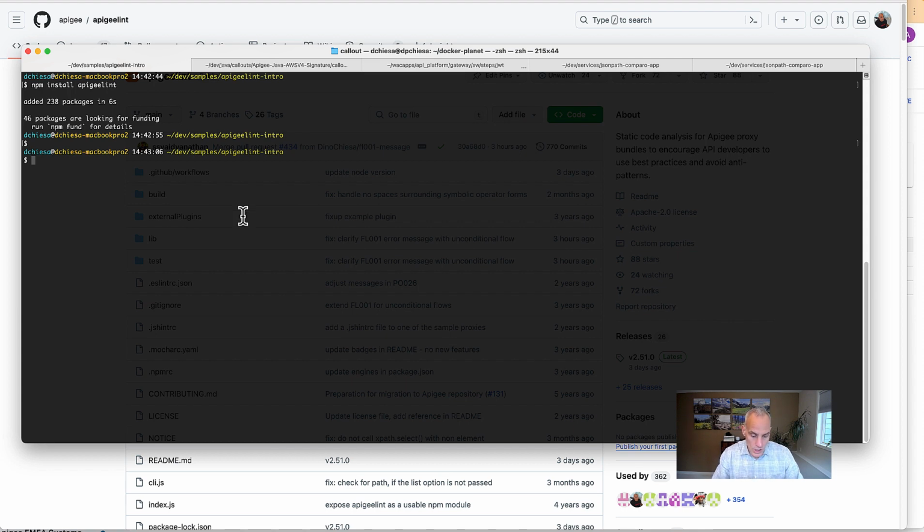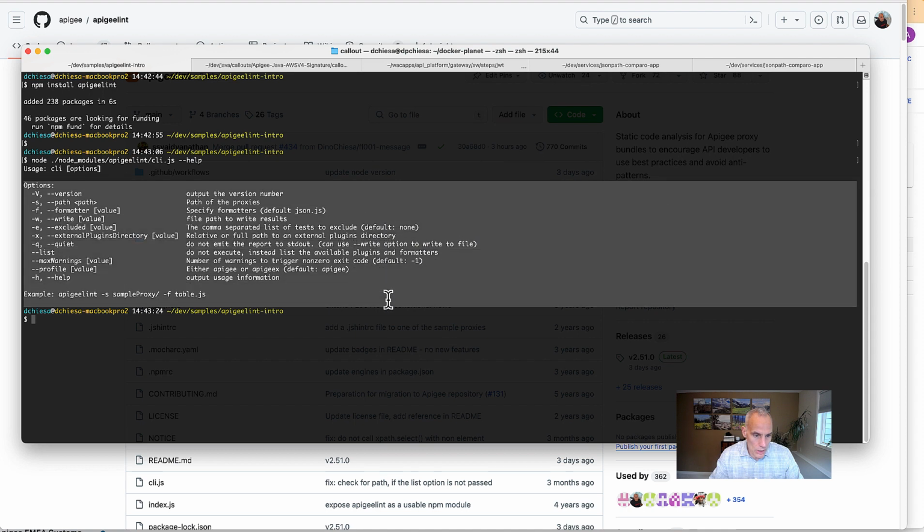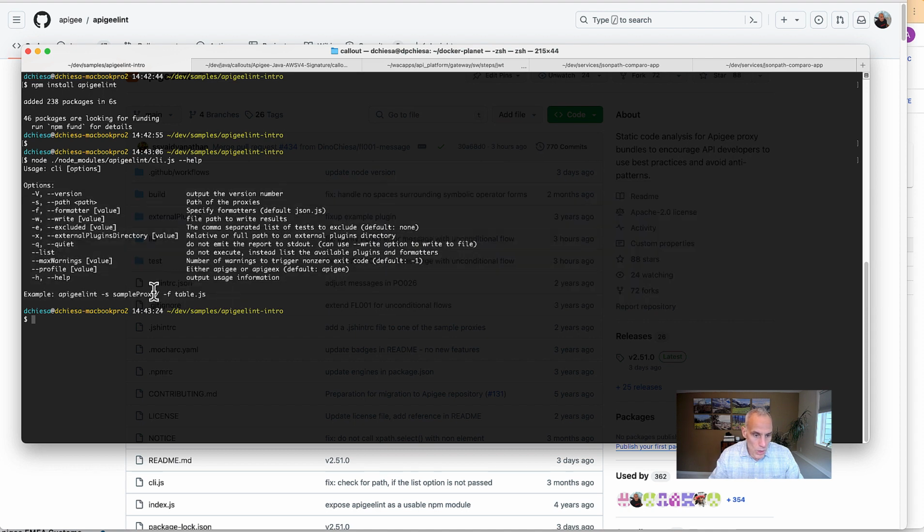So I've got Apigeelint locally. Now to run it, it would be node node_modules/apigeelint/cli.js, and I can get some help on that tool. So if you ever are not clear on what the options are, you can certainly do that. The key way you're going to specify the API proxy to analyze is via the directory path that points to the API proxy directory. So I've got some examples here, and I'll run one now.